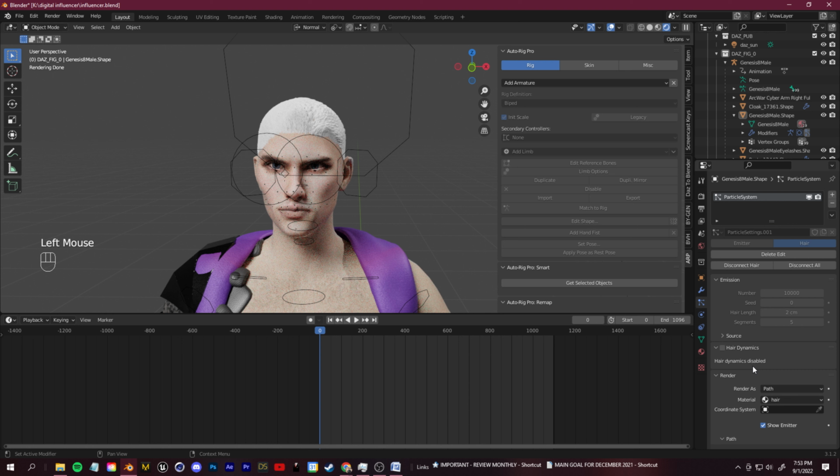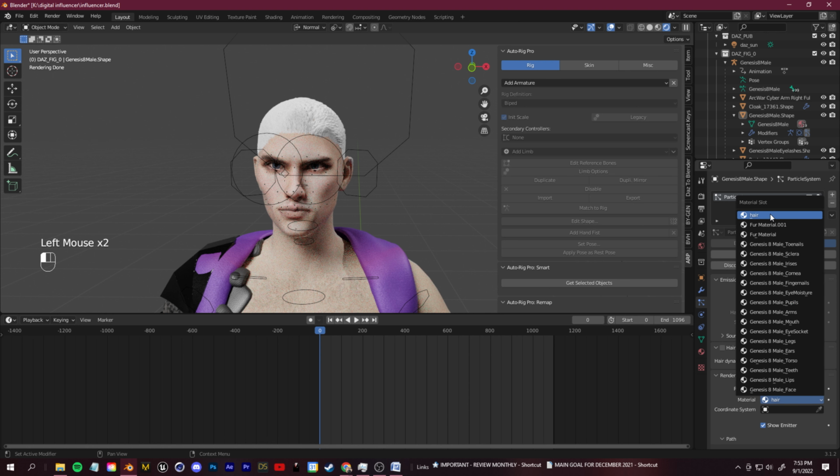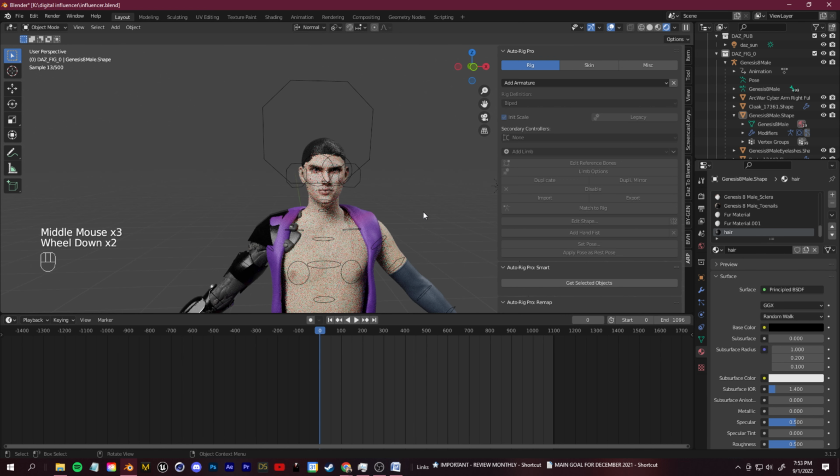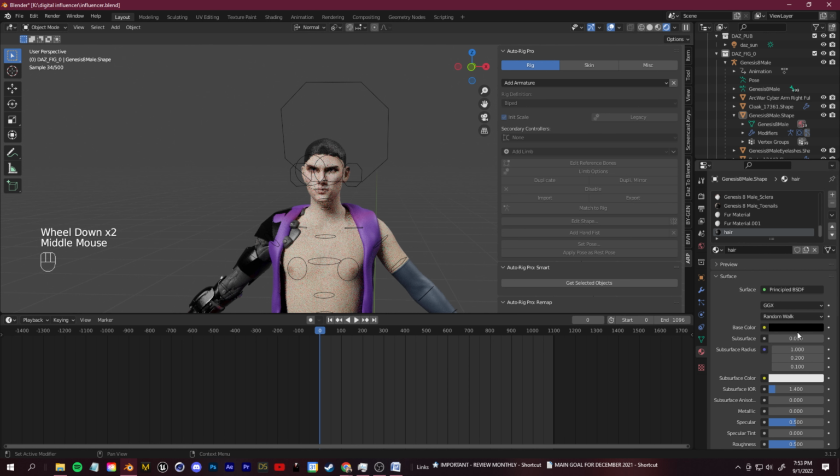So let's go back to particle, our material, set that to hair. And then in your material section here, you can change the color. So if you'd like to go with a custom color, you can do that. I kind of like how the white looks, so I'll just set it to white.